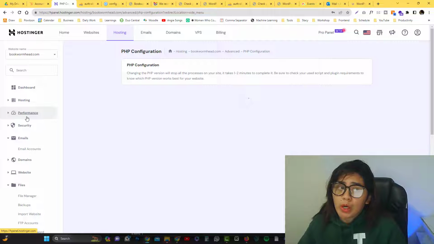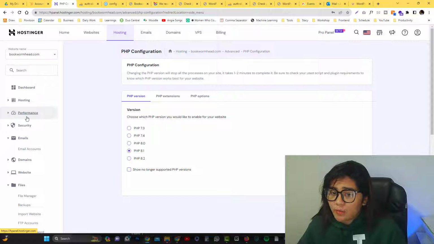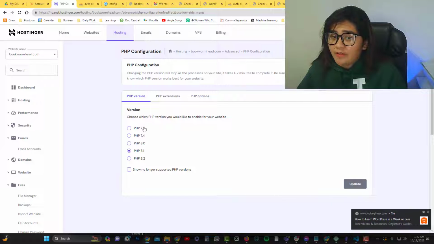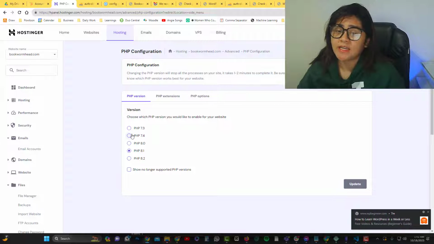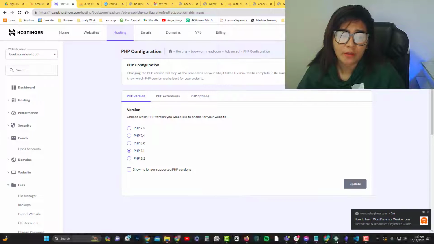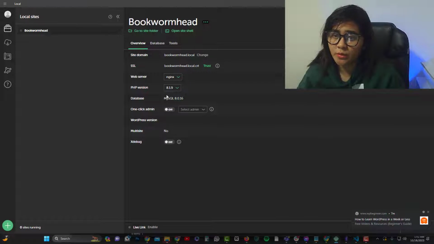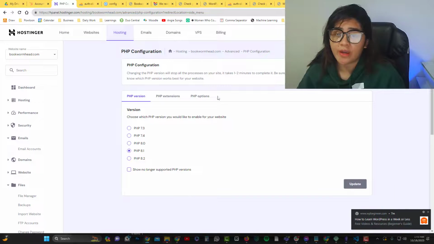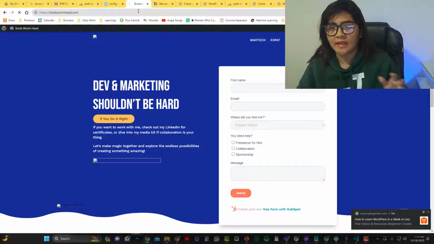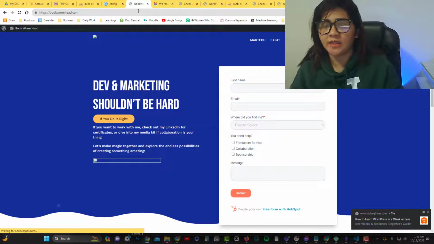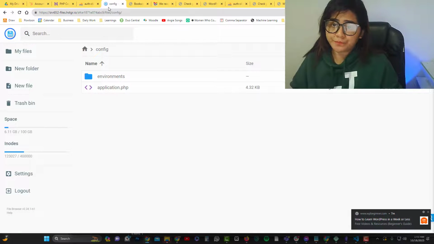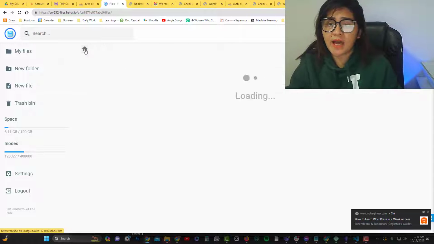So I was having a problem earlier, like I could not make the website work because the PHP version in the hosting provider is 7.4, and on my local Flywheel, I set it up for 8.1. So make sure they match, and I already changed it to 8.1 and then updated that. And it should look like this. I mean, you shouldn't have any problem.